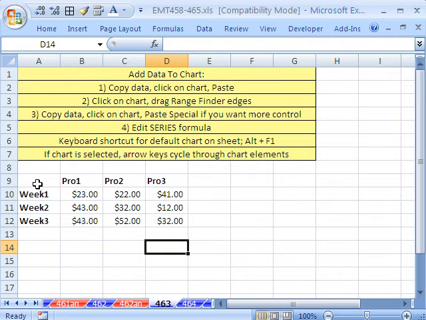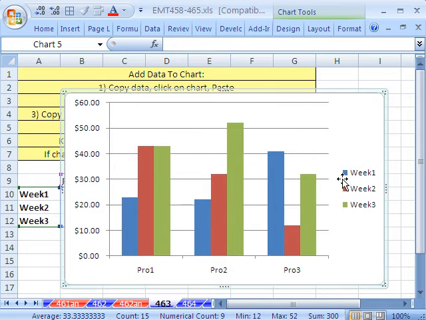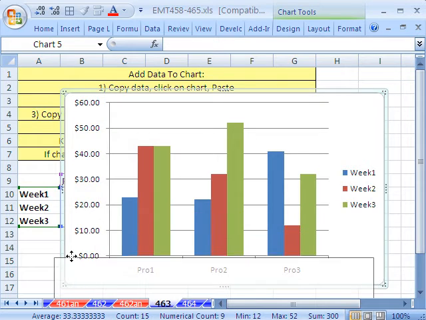Hey, in this trick we want to see how to add data to a chart. We have weeks and products and some data. I'm going to use the keyboard shortcut for the default chart on this sheet, Alt F1. And so we have our week 1 through week 3. If you don't have a dynamic chart, either with the OFFSET function or with a table feature, you can easily add new data. Let's see four ways to do this.